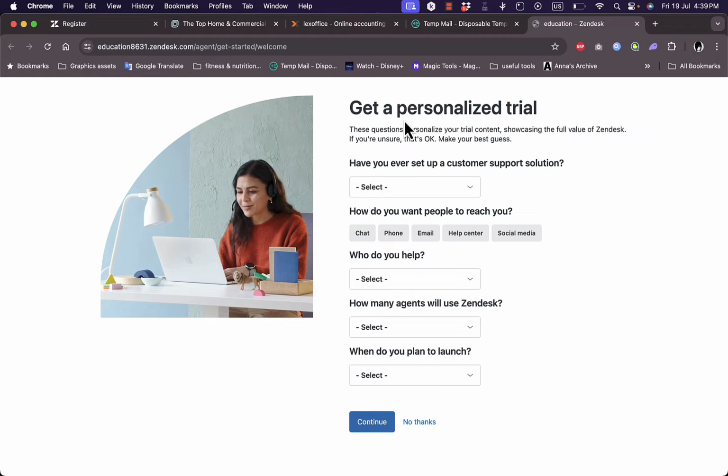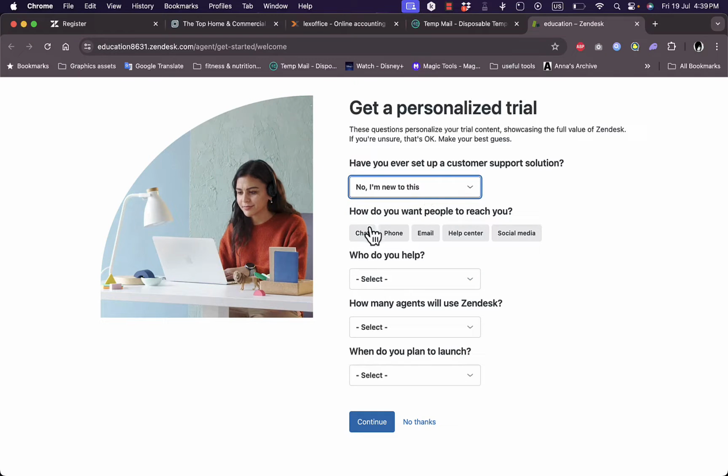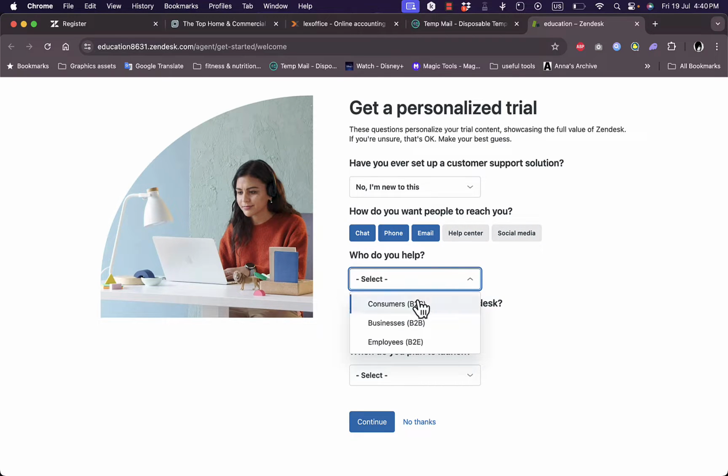And after a few moments, I'm asked again some questions to customize my trial. So, have you ever set up a customer support solution? Now I'm new to this. How do you want people to reach you? Let's say chat, phone, email, anything that you like. Well, who do you help? Let's say consumers or B2C, business to consumer. If you are helping businesses, or B2B, here employees, or B2E if you want to.